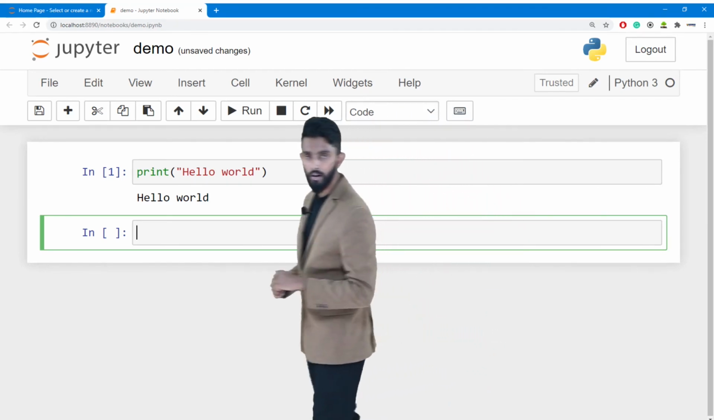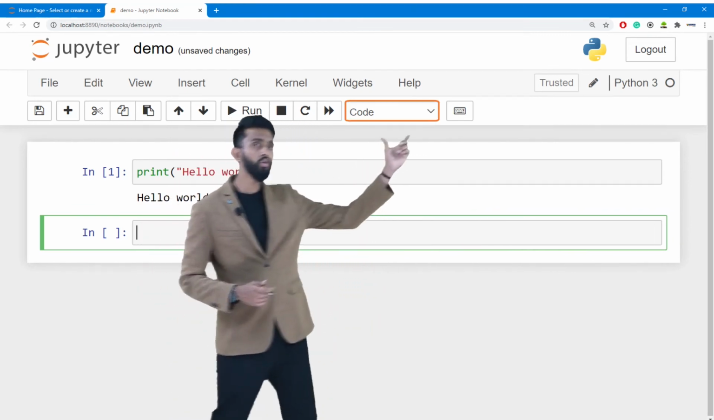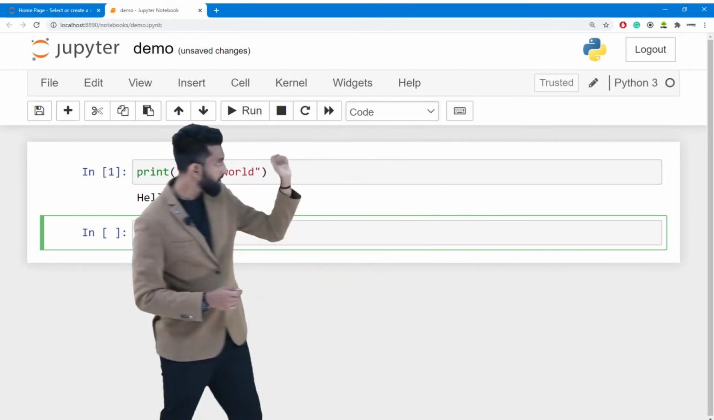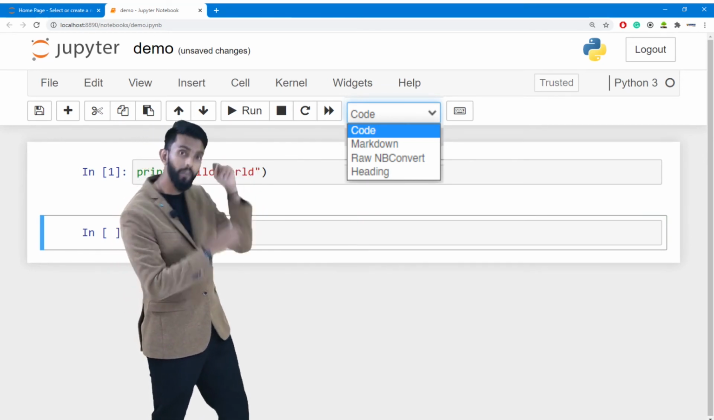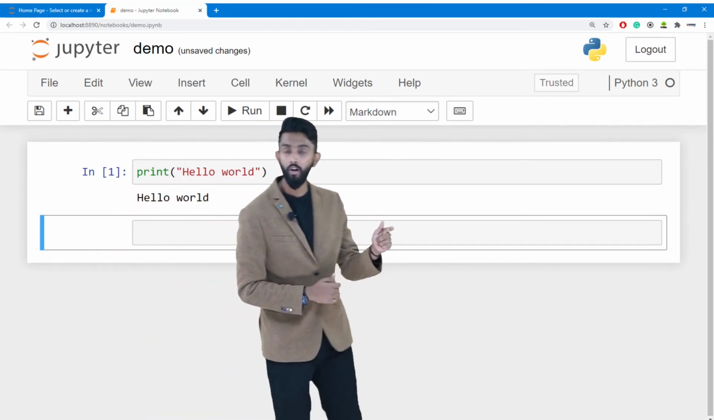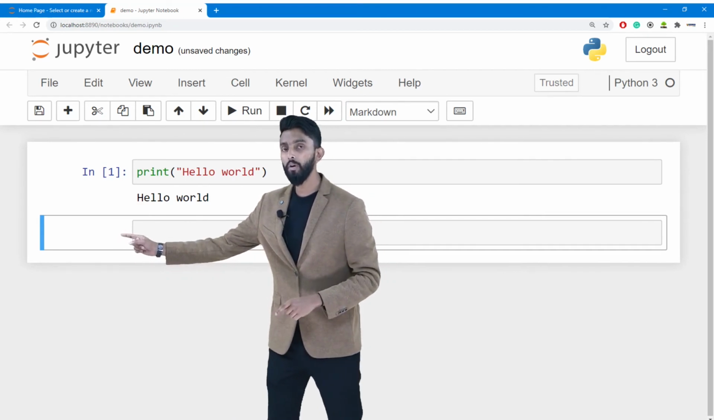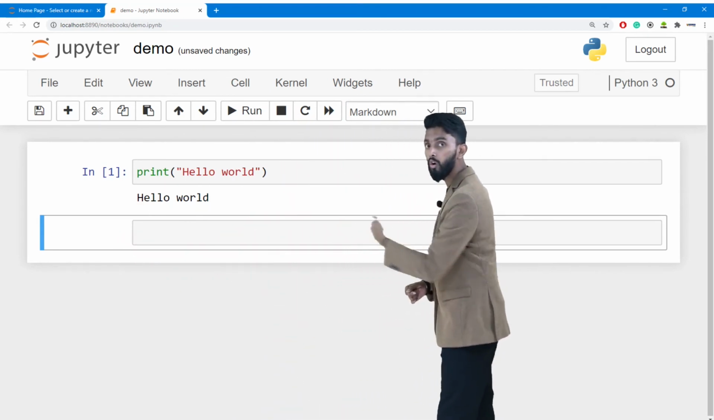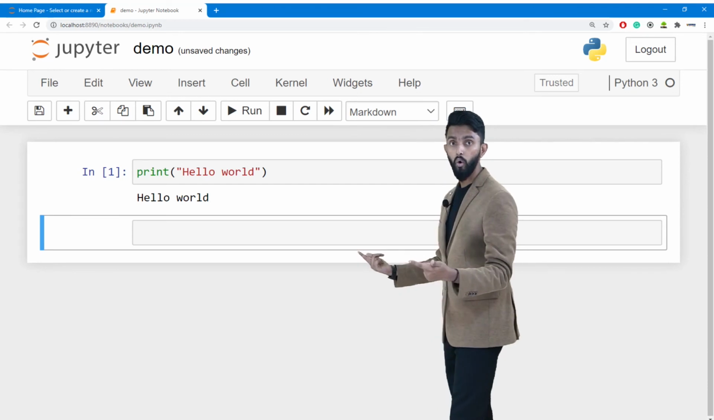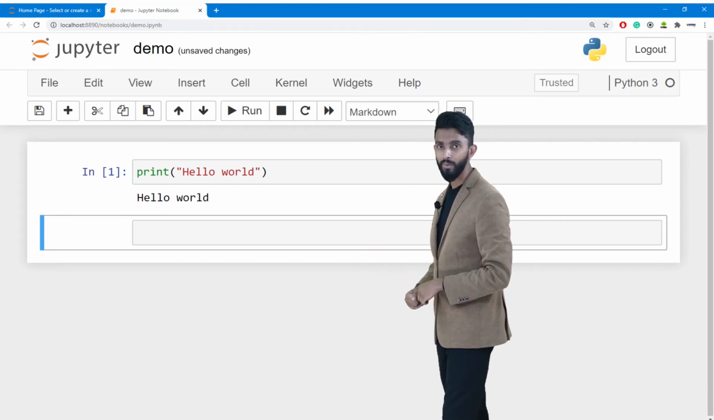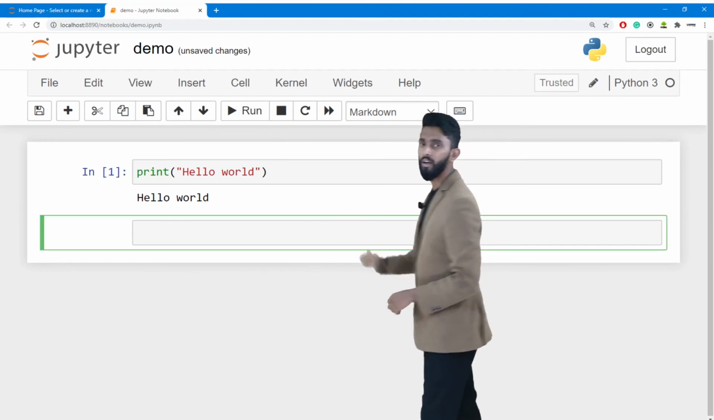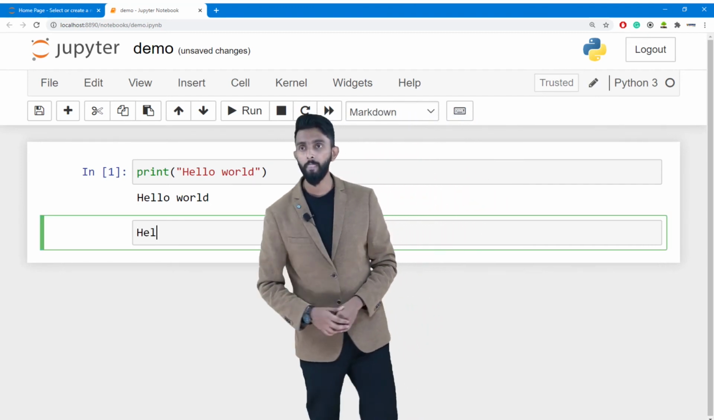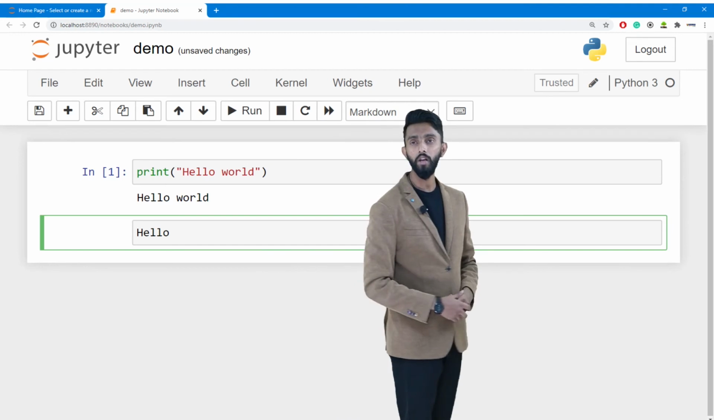Well, the easy part is, go to the toolbar. Do you see this drop down here? I'll just click on that drop down. And there is an option called Markdown. I will select it. The moment I click on Markdown, the IN disappeared, denoting to you that this is no longer a code cell. If you write code, you cannot run it, you cannot execute it. But you can always write something inside it. I'll just click there and I will just type hello like this. As you can see, it has come.